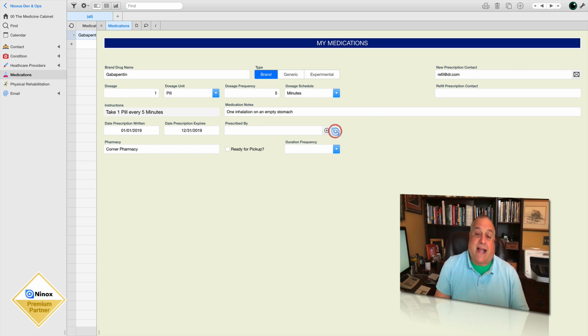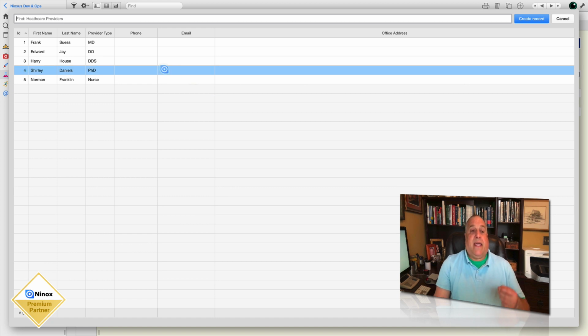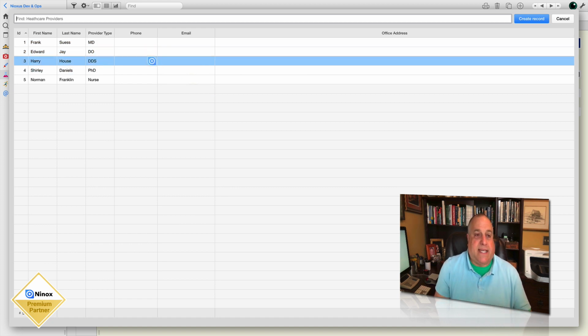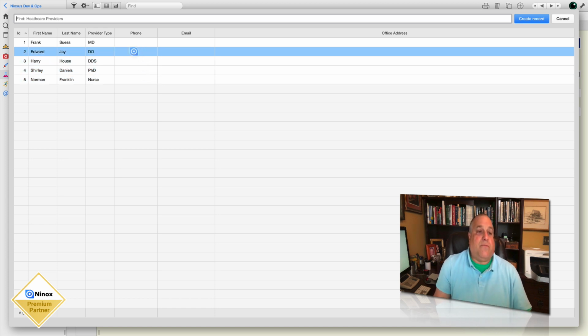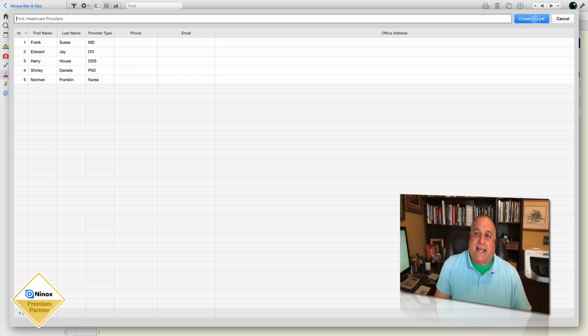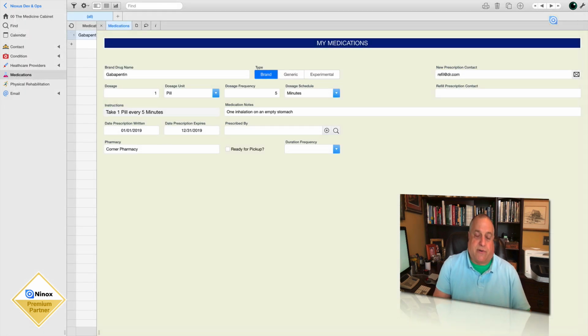You'll note that we can track not only the medications that we take, but the doctors who have prescribed them. And here we see a list of different MDs and DOs and dentists and nurse practitioners and even PhDs who may be prescribing medications on our behalf. So we not only can keep track of our medical history, our medication history, but also keep in touch with the people that provide us with the prescriptions for these medications.